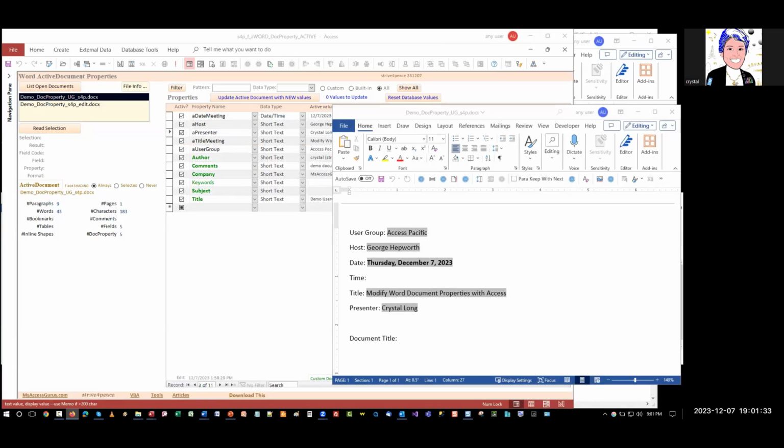But if I wanted to use this same document and get information, change the information, having trouble. My other screen is so small, so I don't get to see very much on it. Oh, George Hepworth has a raised hand.